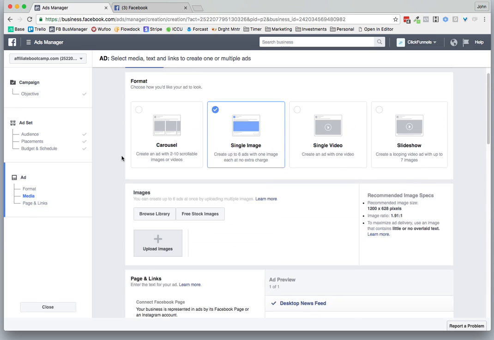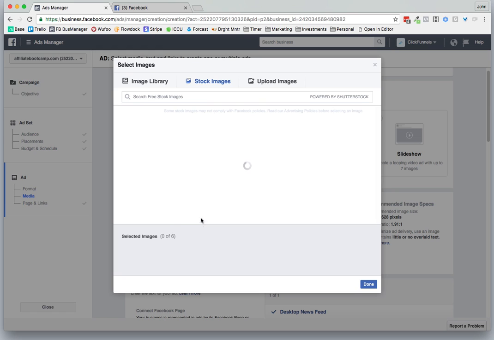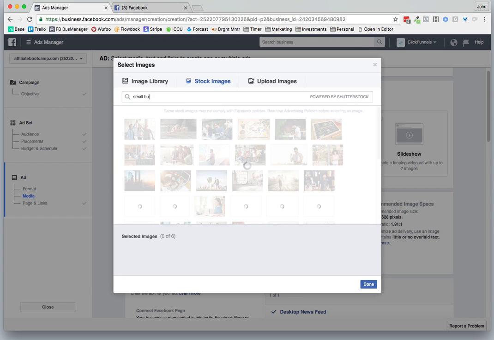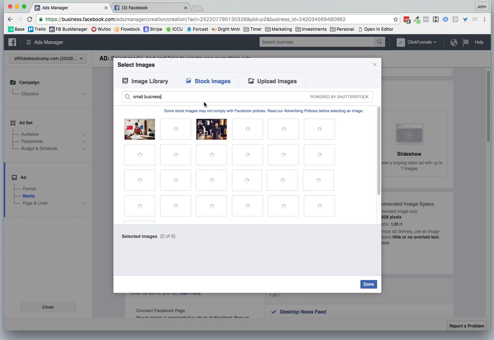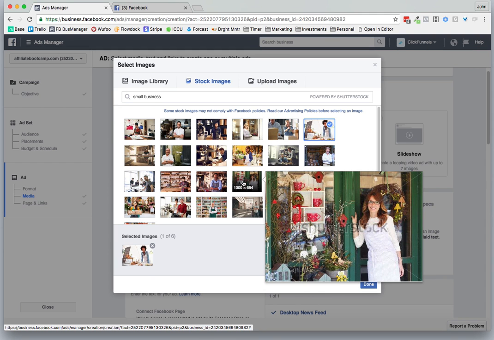Maybe you want to run a variety of images to see which one works. So here's an easy way to do it. So let's just choose some images. Let's say you want to tell people how ClickFunnels is easy for their business to get online. Let's see what kind of images we can do. Small businesses. So maybe this gal here, she owns a small business. So she's going to be in your ad.